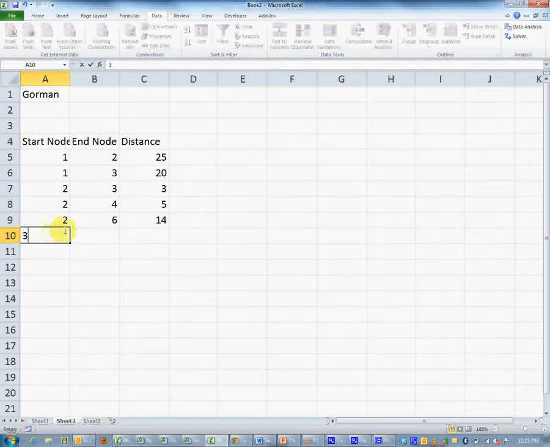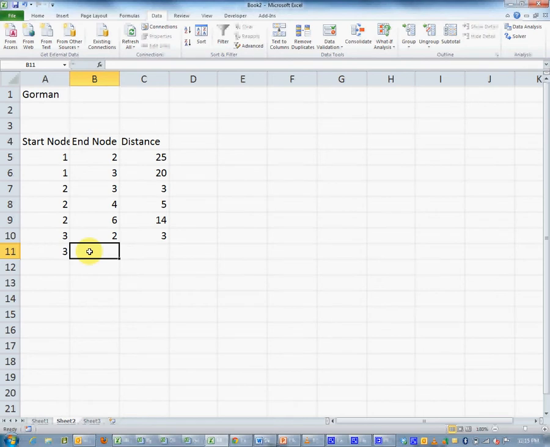Now I'm going to go to 3, start node 3, end node 2. I wouldn't skip that one. To me that looks risky to skip that one. So I'm going to enter it in just in case. That's a distance 3. Start node 3, end node 5, and that's a distance of 6. You guys are with me on what I'm doing here?